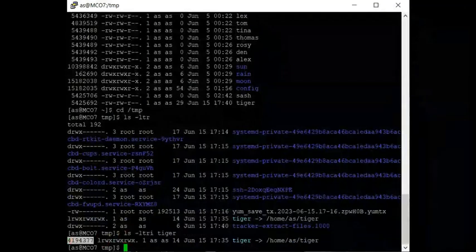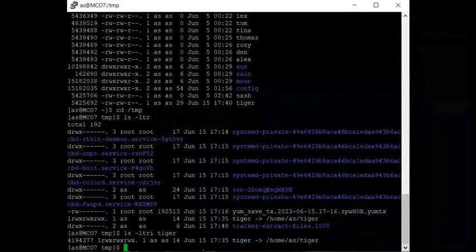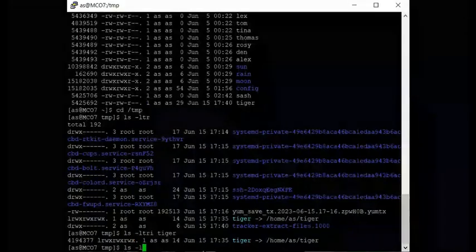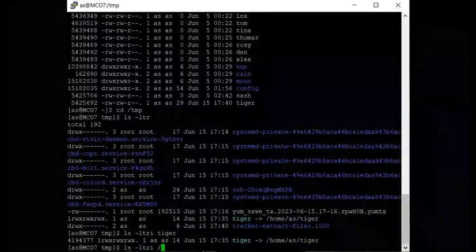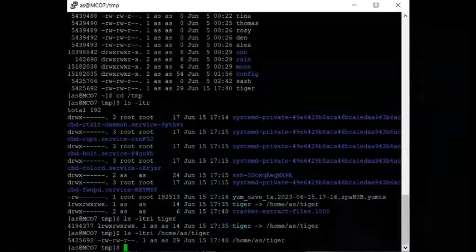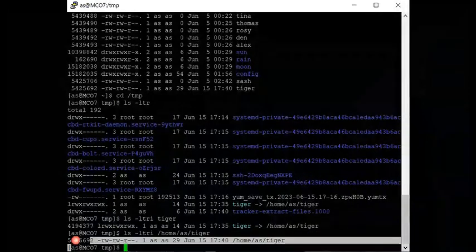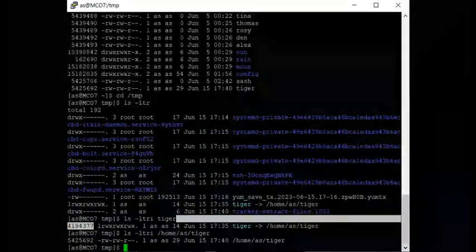Now let's check whether the original file has a different inode or not. So for that we'll use the command ls -ltr -i, then space, the location, home, then tiger, right? So it has a different inode, right? You can see this one and this one are different, right?